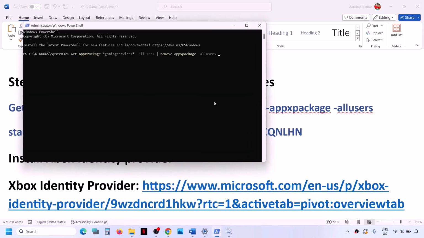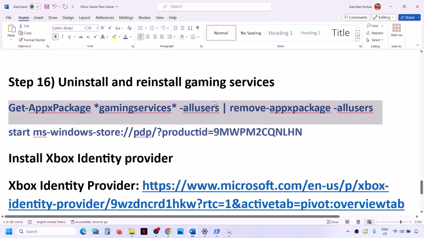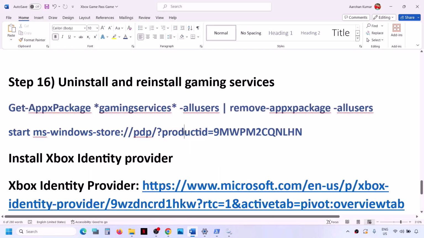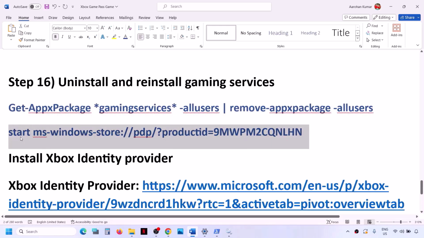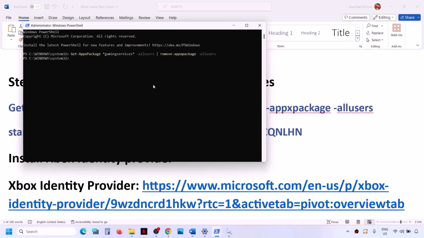Click on Yes to allow, paste the command, hit the enter key. This will uninstall gaming services from your computer. And then once that is done, copy the second command. This command is also provided in the video description. Paste the second command on the same window, hit the enter key.